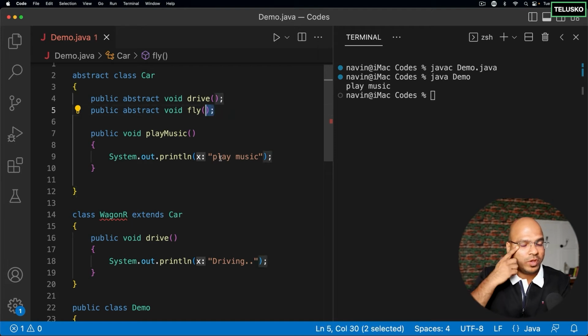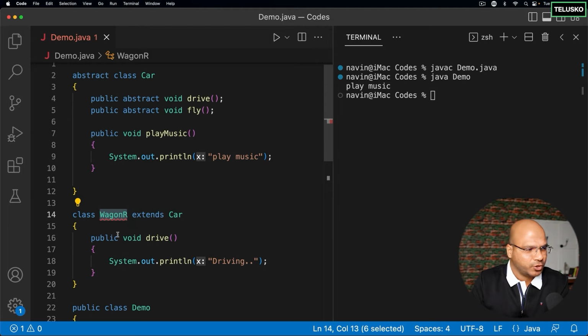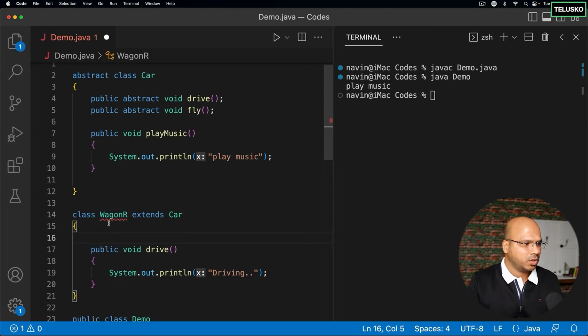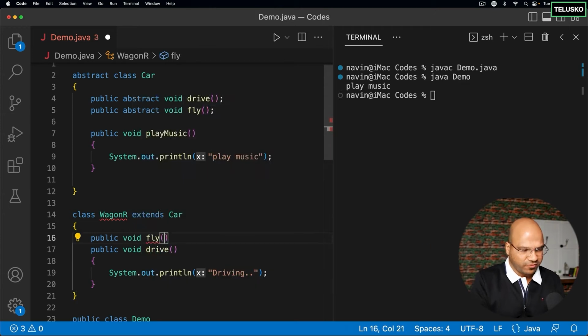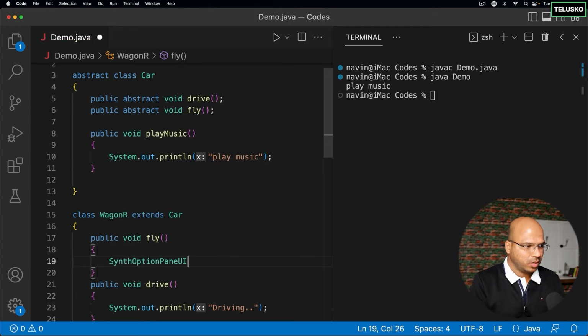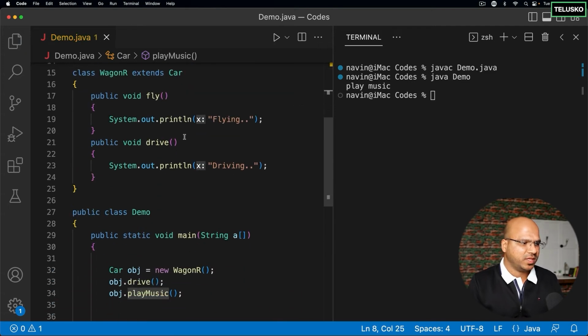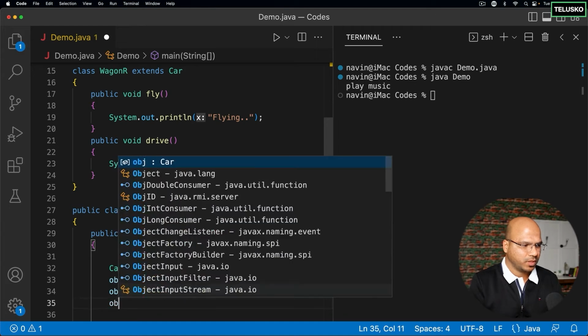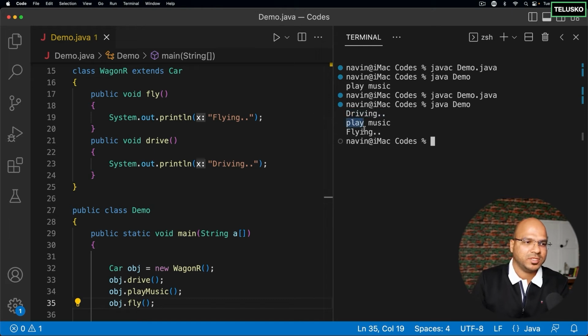Now, when you declare a method and you have an abstract class which is getting extended by another class, it becomes compulsory for you to define one more method here. So you can say public, not abstract, public void. You have to define fly as well, otherwise it will not work. So you can say flying. And now with this, you can call the methods. You can say obj.fly, and this should work. Compile, run, and you can see it says driving, play music, and flying.